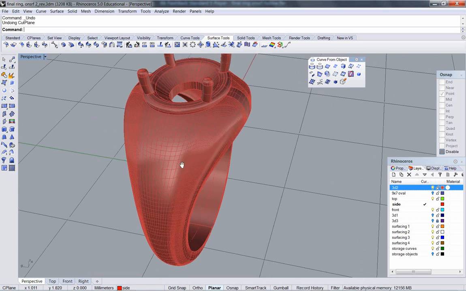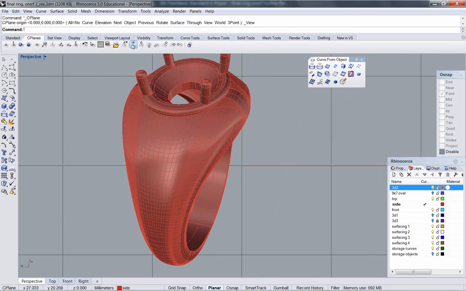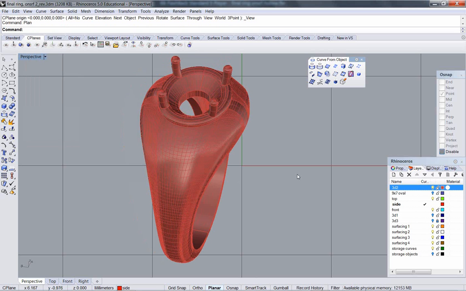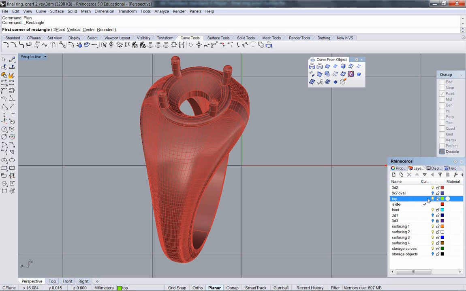Pick a view that pretty much shows where I want to go. Set C-plane to view, plan. Draw a rectangle. It's roughly the shape of the surface I want. Maneuver it into position.